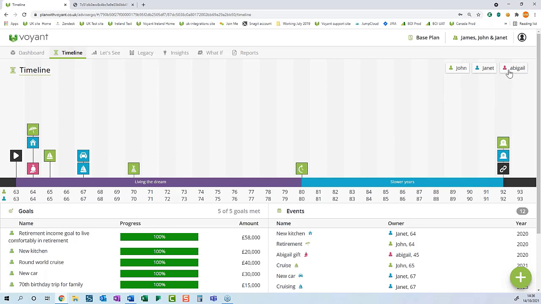So for example, if I want to hide the child's events, so what they've got planned for their children, you can just click on the icon up there and it'll hide their event on the timeline. Now, each of these little symbols and pictures represents something different. So for example, for these clients, they're retiring next year, and then they want to take some cruises, round the world cruises, in the first few years of retirement.